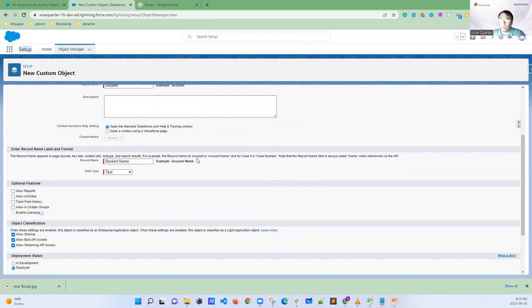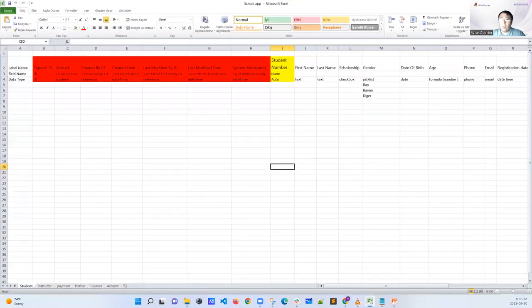You don't need to think this much. And this is important, my friends. This part is important. Now, let me show you my Excel again. I said, these red fields are created by Salesforce. They don't ask you if I give permission or not. They will create this one no matter what. But this part, it's all up to me.